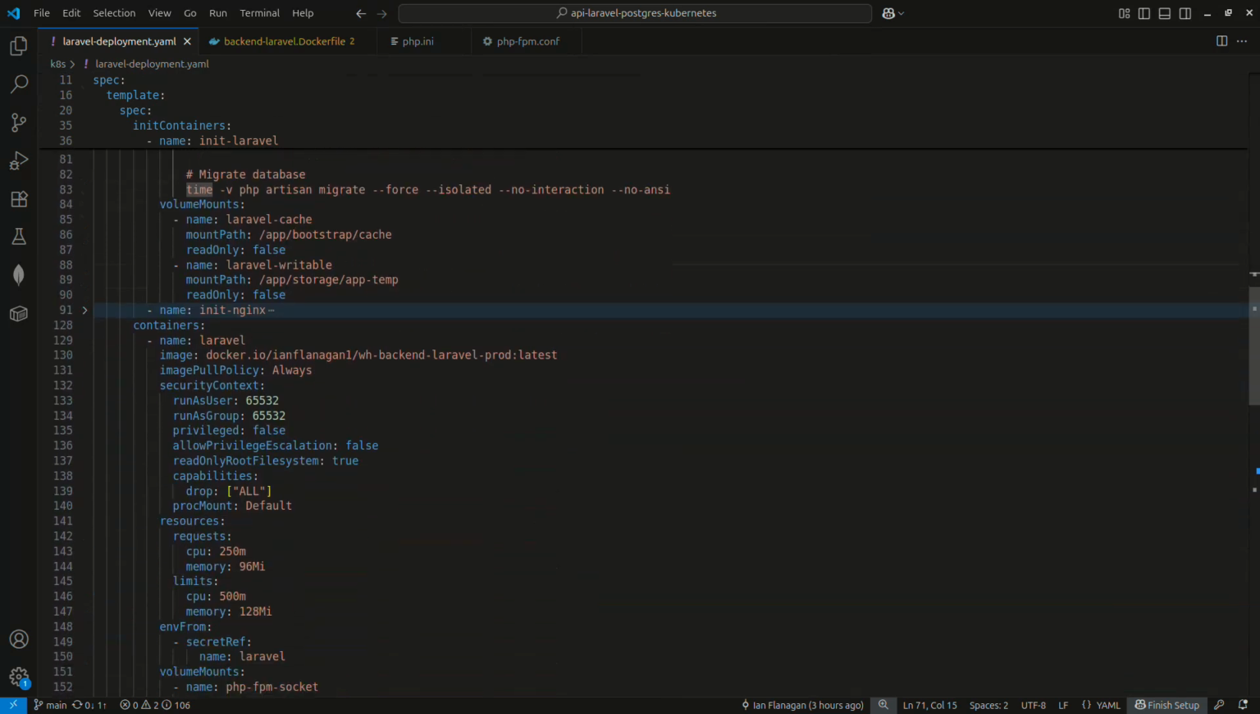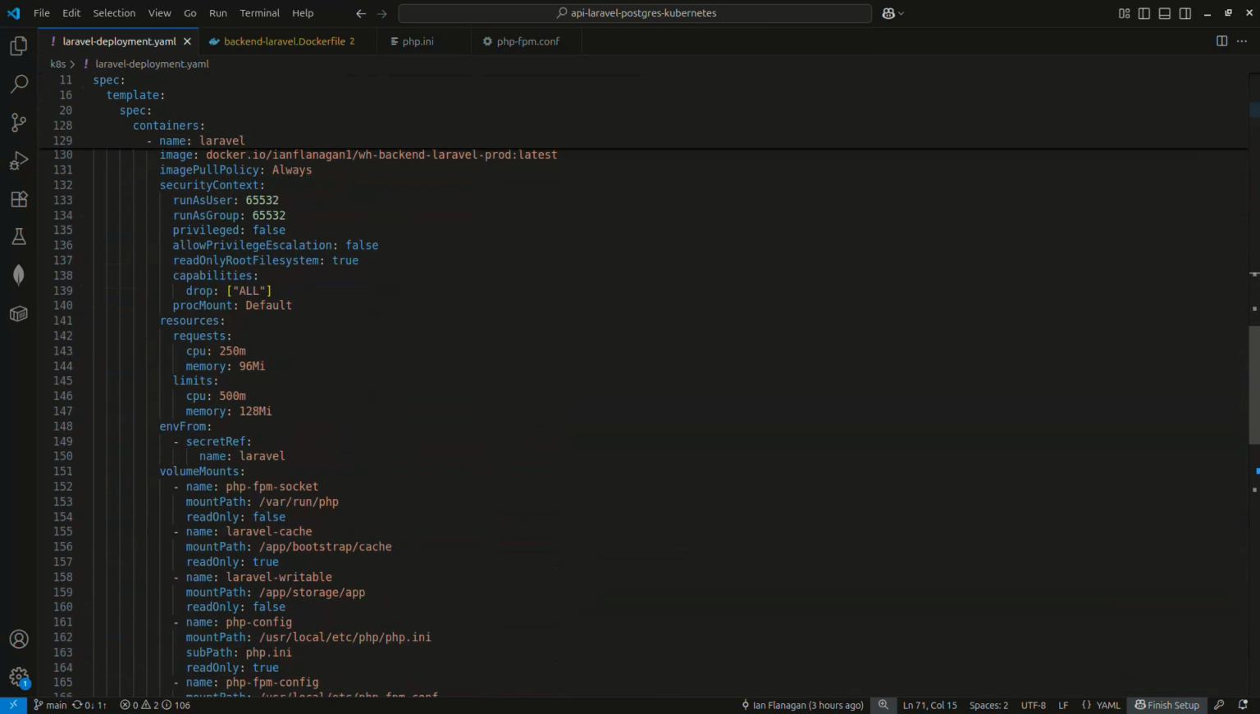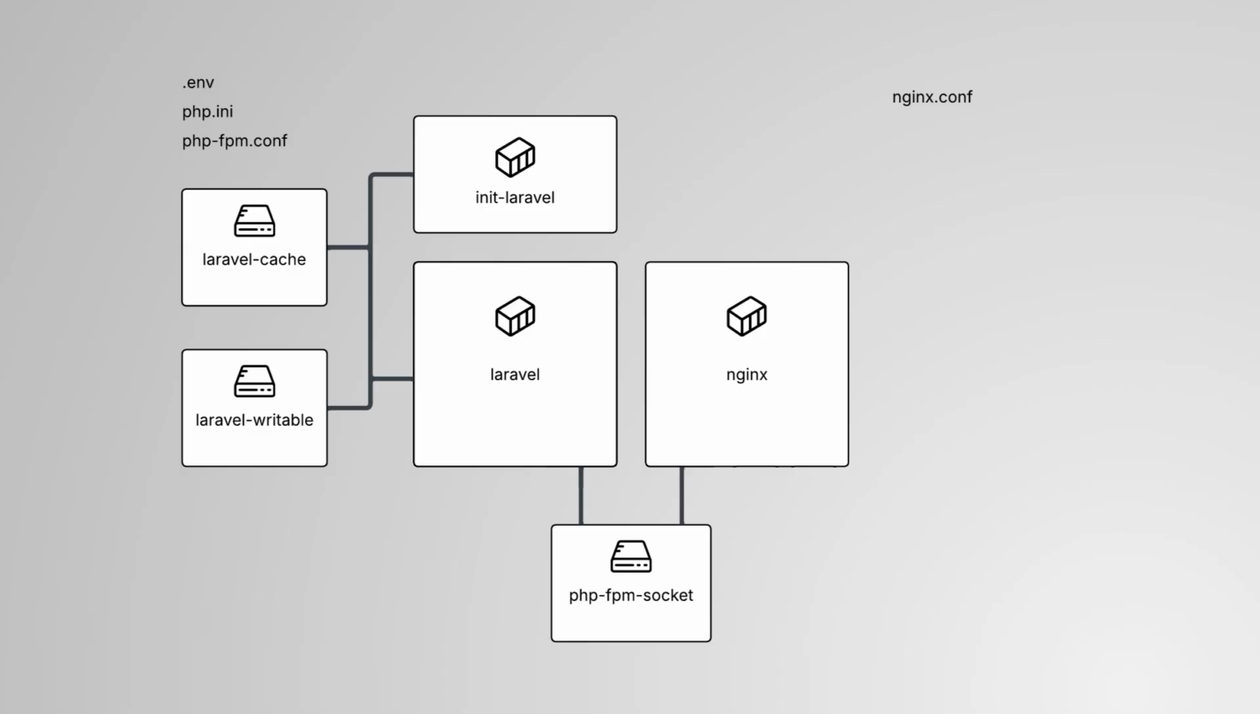Then, after the init container has finished, the main Laravel container starts up with the cache volume mounted as readOnly: true. And that's how we get read-only cache with sensitive data compiled at the pod startup.